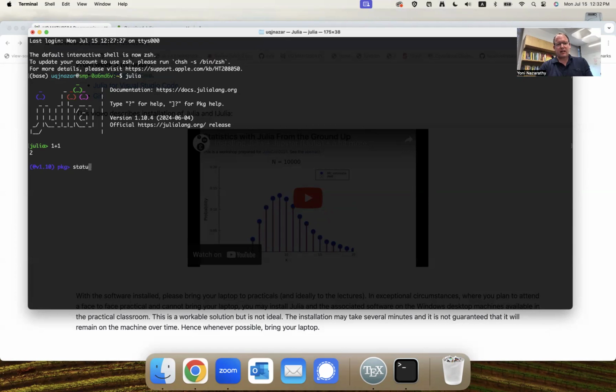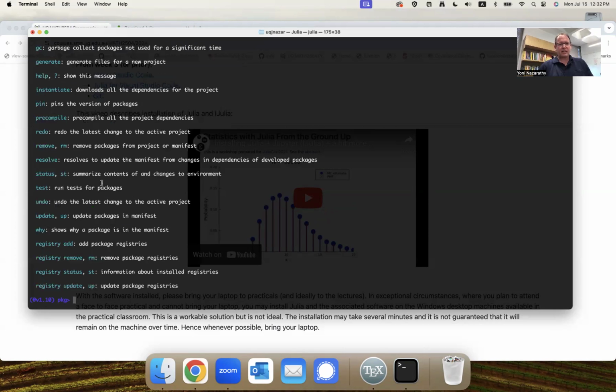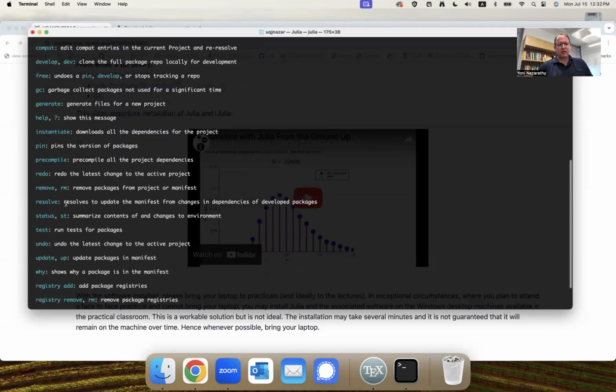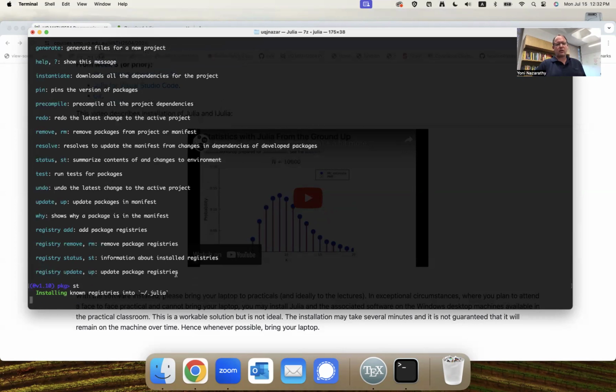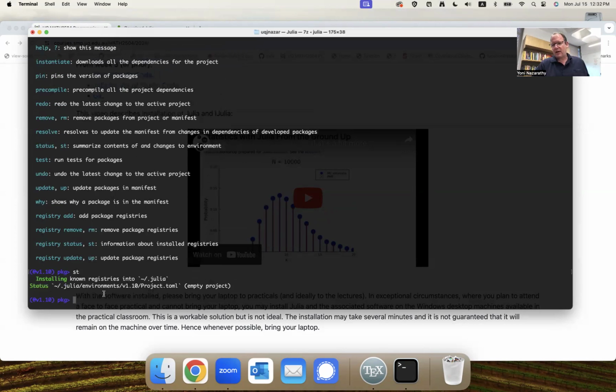If I do help now, I'll see the package manager commands. There are a bunch of them. I'm just going to do the status, or for short, the ST command, and that will show me what packages are installed. Since I reinstalled Julia on an empty machine, there are no packages installed. It downloaded a registry, which is information on all of the possible packages available in Julia, but I have no packages.